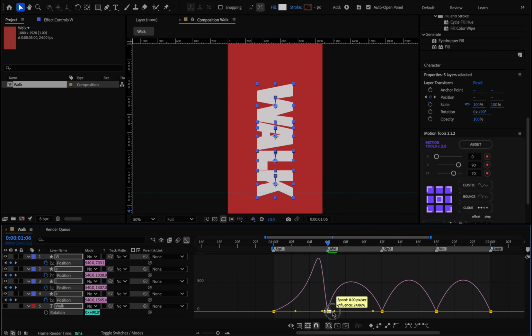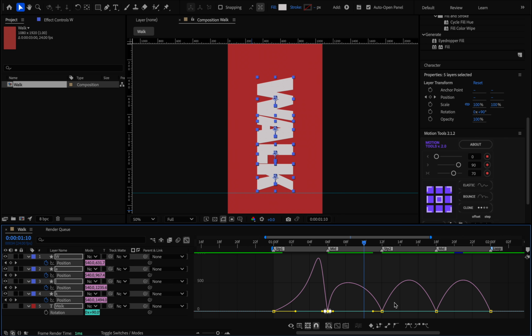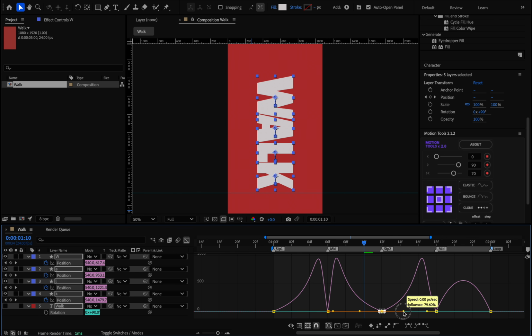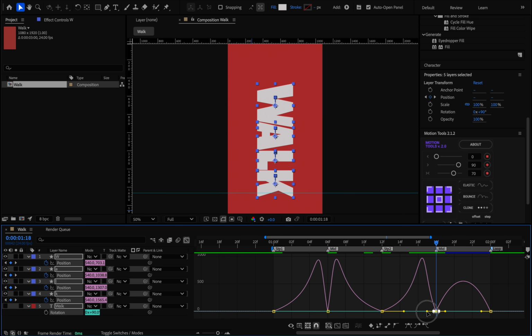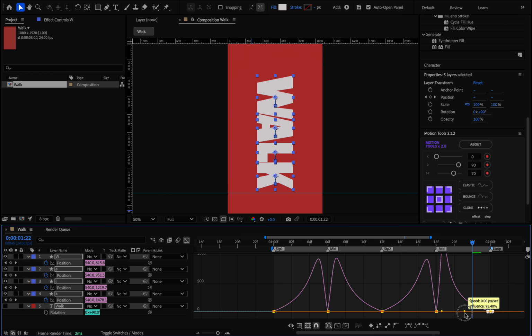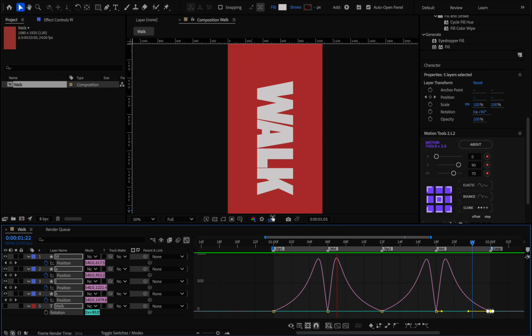To go up, 20, slow down, 80. 80% from this side. 20% to reach the ground and accelerate. This side also 20%. And finally 80%. Now we have this animation.